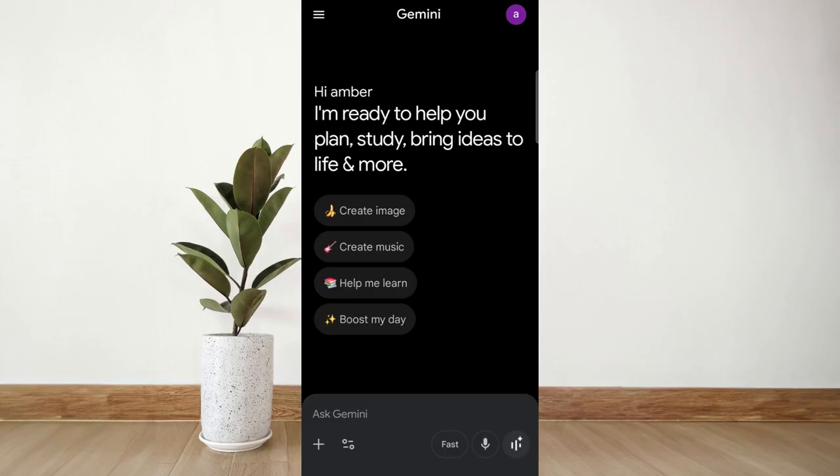Give it a moment to load so you're on the main home screen where you normally start a chat. From here, we'll head into your account area. Look toward the top corner of the screen for your profile icon. It's typically your avatar or initial. Tap that to open your profile.